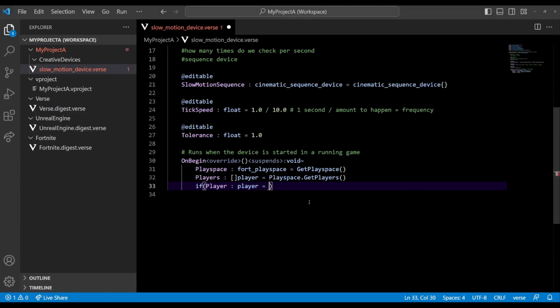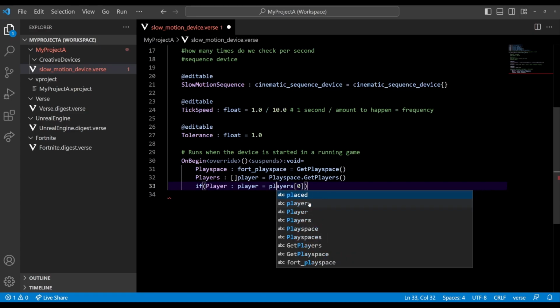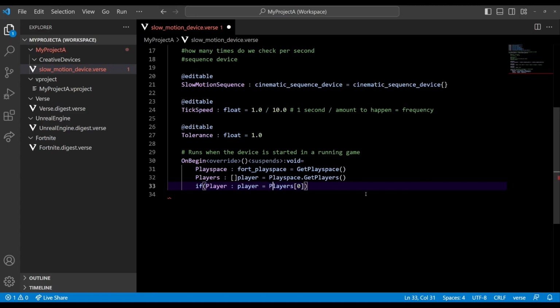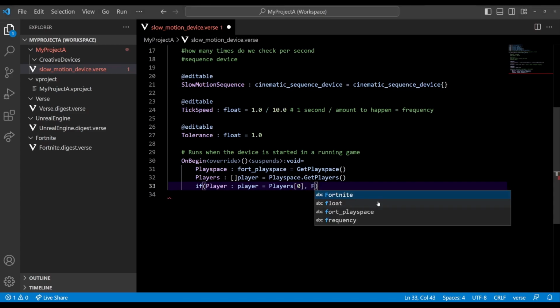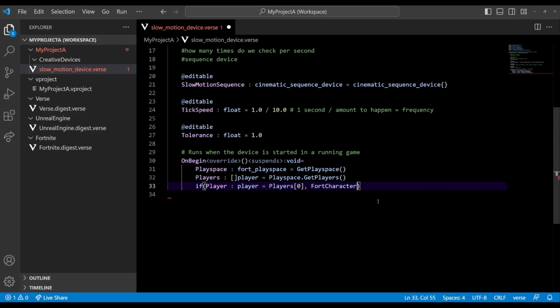We're going to say it's equal to Players[0]. And specifically, this is an if statement because when you're accessing an array, it is a failable expression, which means it needs to be in a failable context. Besides that, now that we have this player object, we are able to actually get the Fort character, which I know a lot of steps here, but we're almost done.